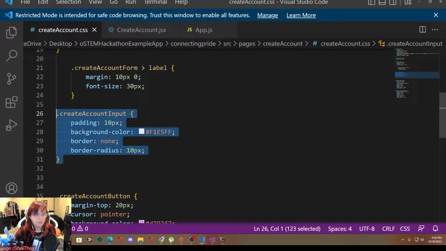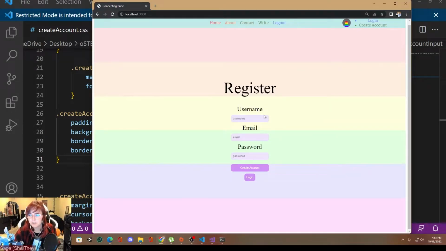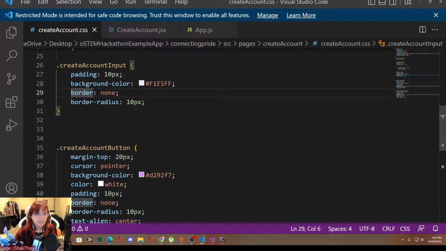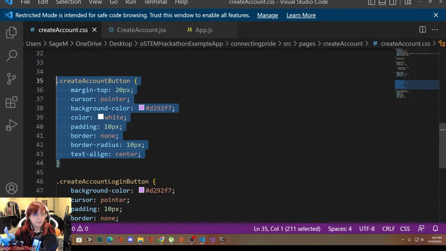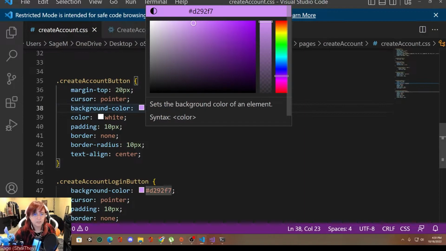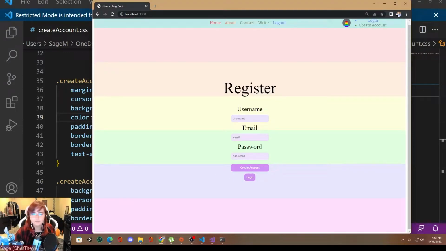And then also for each of the input boxes, I made the background color this very light purple. And then border radius, 10 pixels. Again, border radius makes this kind of rounded and look more pleasant. And I added some padding, and I made it have no border. And then for the button here, I chose the background color to be this purple pink color, and then the text color to be white, as you can see here.